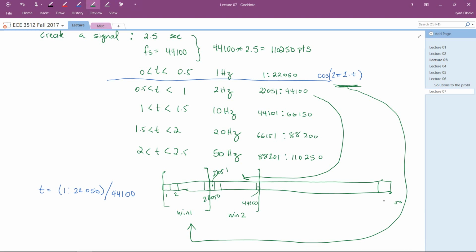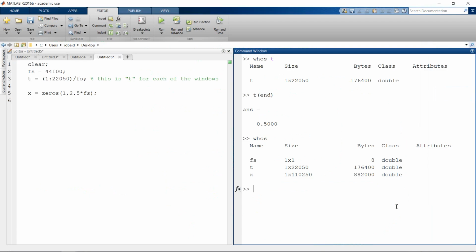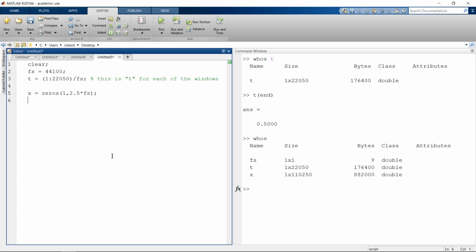Okay, 110,250. So I'm going to start by making just a big old array of zeros for x, and then I'll go and fill them in. So here's what I mean by that. X of array values 1 to 22050 is going to equal cosine of 2 pi, and I think we said that was going to be a 1 Hertz signal, times 1 times t.